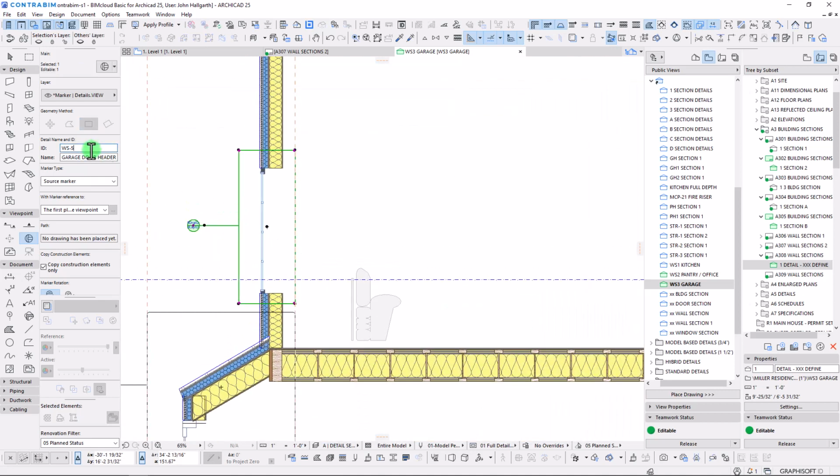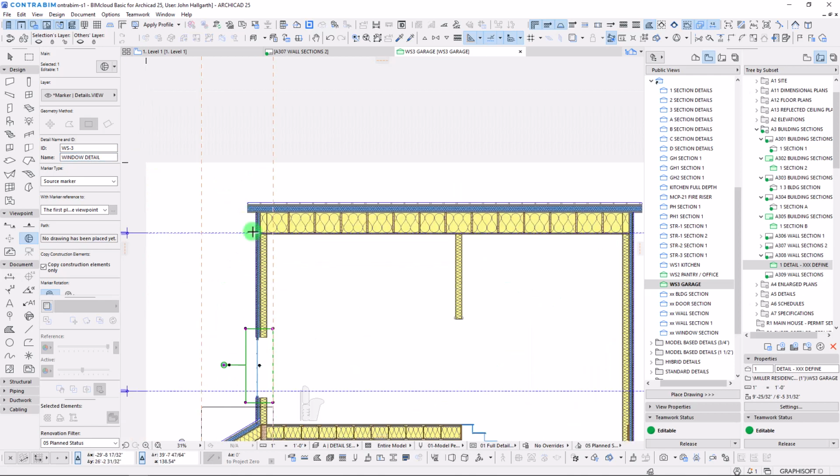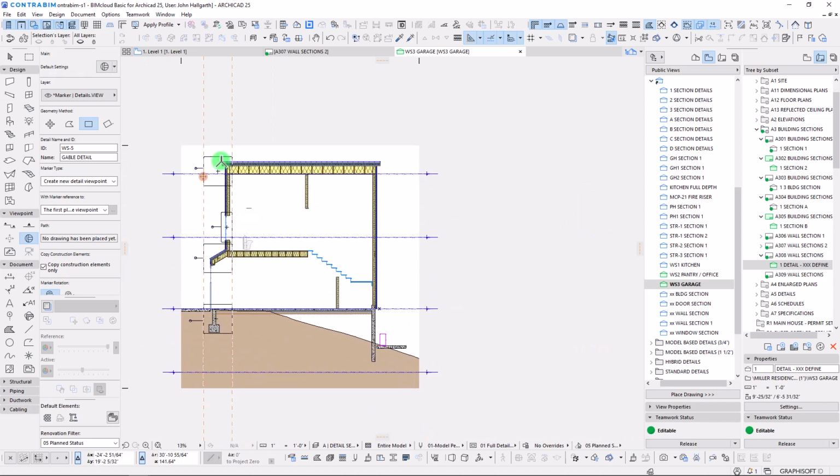Again, this is going to be that wall section 3, and this is going to be our window detail. And then we're going to come up top, and again, wall section 3. This is a gable detail. So we're going to add that one here as well. Okay, so we have one side of it done.